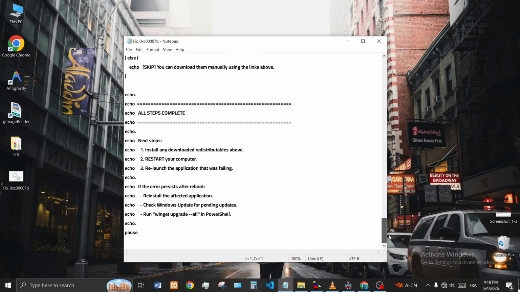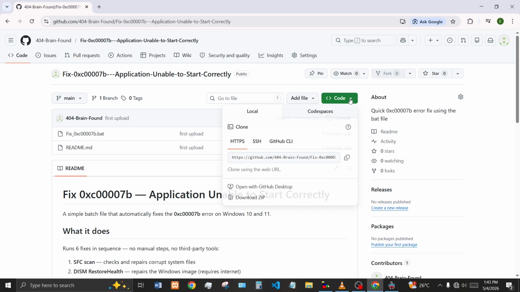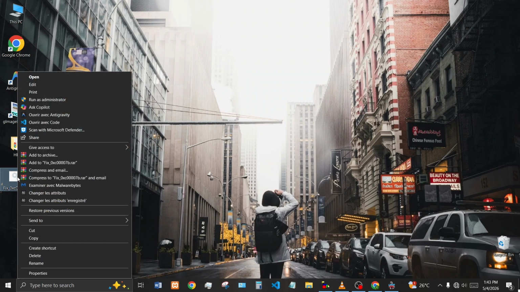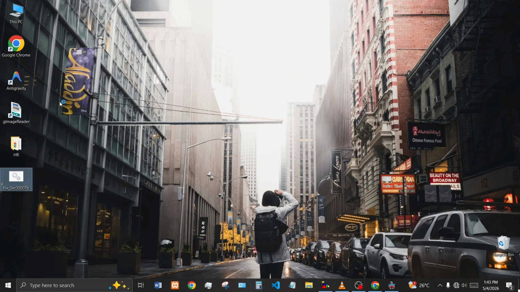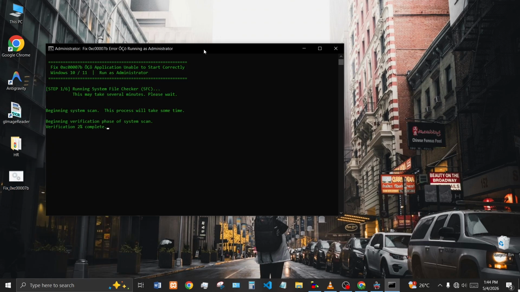Nothing hidden, nothing shady. First, download the file from the GitHub link in the description and save it anywhere. Your desktop is fine. Then right-click the file and choose Run as Administrator. Do not just double-click it. It will not work without admin rights.